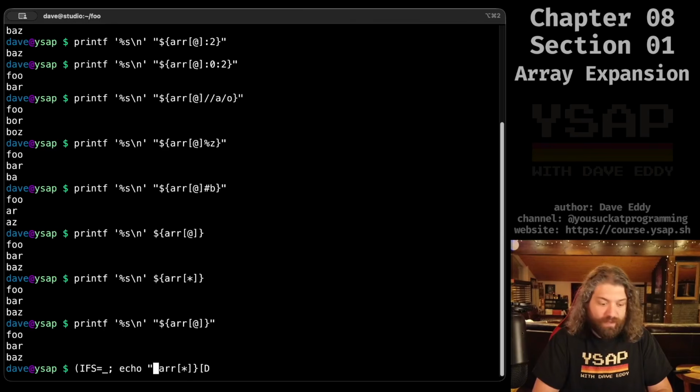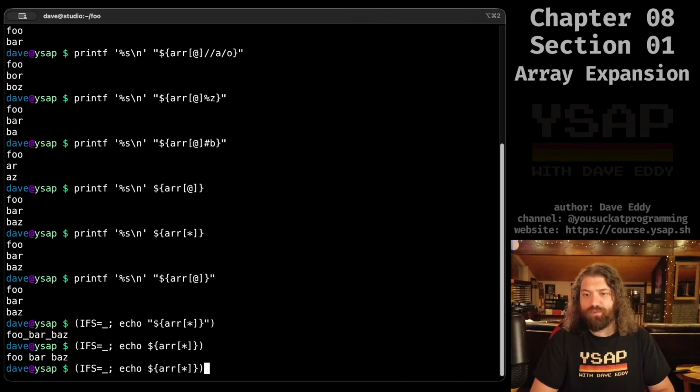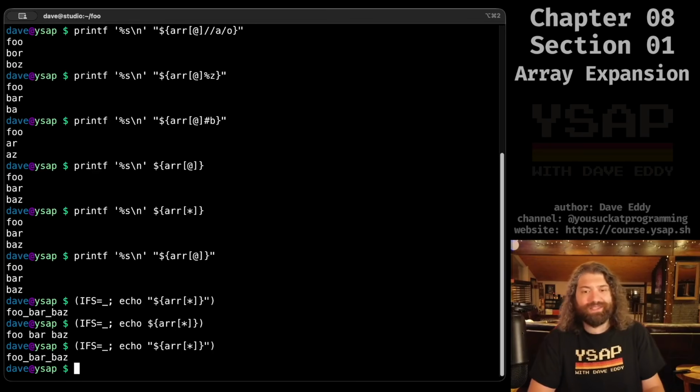I forgot that, didn't I? There we go. So now, this is how you join them. So when you want to stringify an array, you want the star. When you want to loop over them, when you want to iterate them, you want the @ sign, and you need the quotes. You also need the quotes for the star. This might be a little bit confusing for people. You do need the quotes there because that does change how it works. Super weird, throws people off, but it's just a good rule.